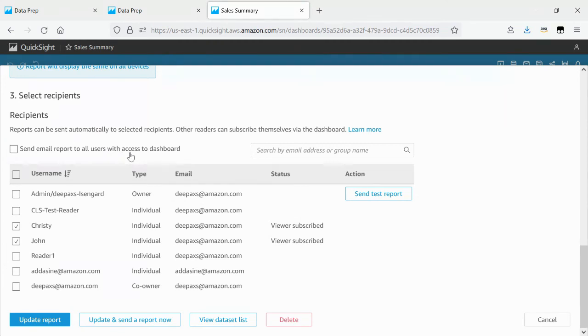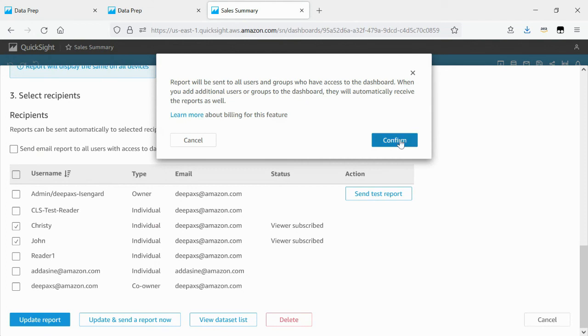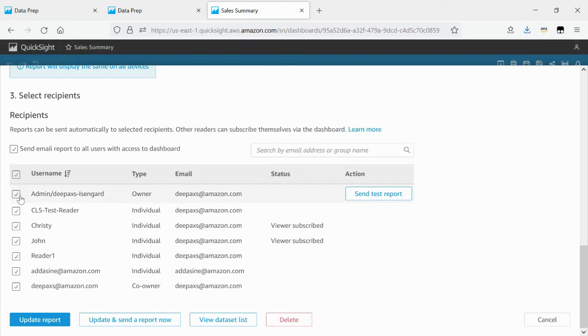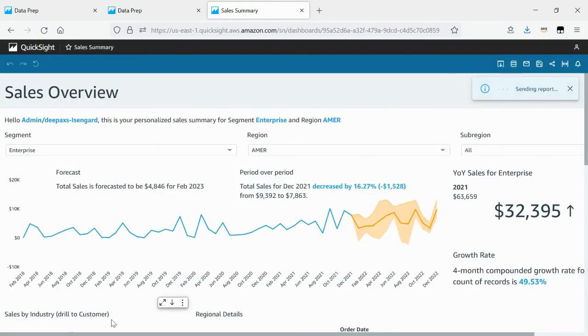Also, if you want, you can send email to all the users that have access to the dashboard. Once I do that, you will see a confirmation, and you notice how all the users were selected for which the email content will be sent out. So instead of sending the content to everyone, I want to just send the content to John and Christy. So I'm going to select John and Christy, and I'm going to send out a report now. As I hit the send button, the report has been sent out.